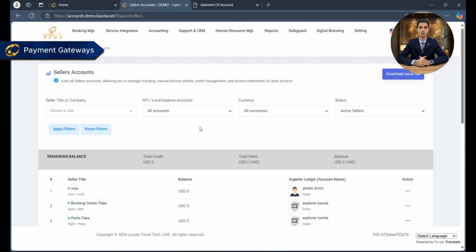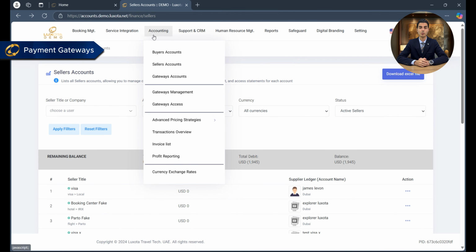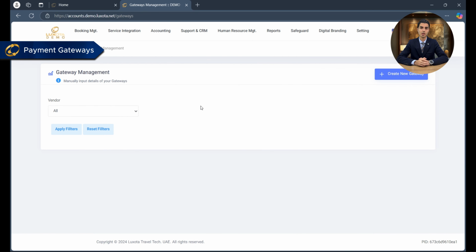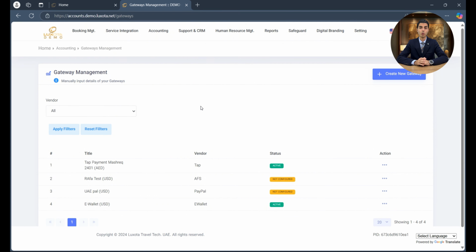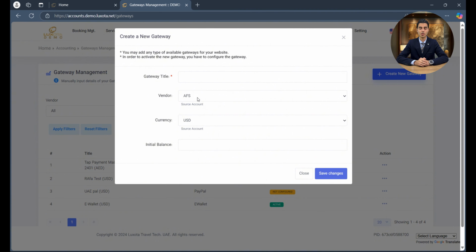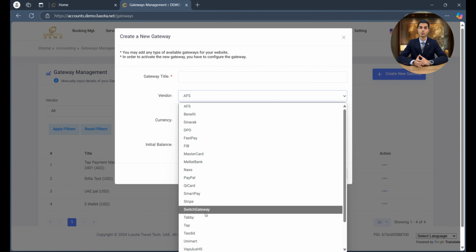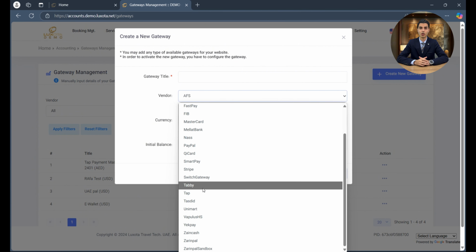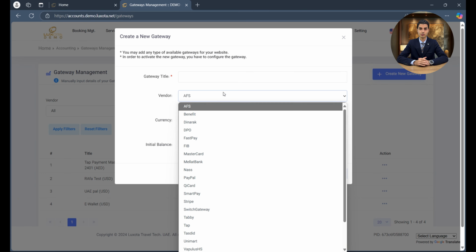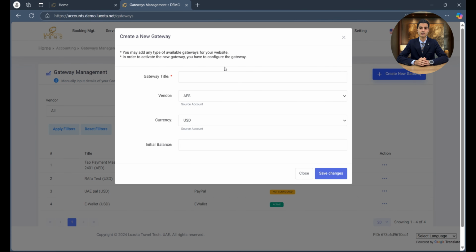Our platform also allows you to integrate multiple payment gateways, such as Tap Payments or other e-wallets, providing your clients with flexible payment options. To set up a new payment gateway, enter the details provided by your payment provider. This may include a secret key, version, and URL. Once configured, the gateway becomes live and the clients can choose their preferred method during checkout.